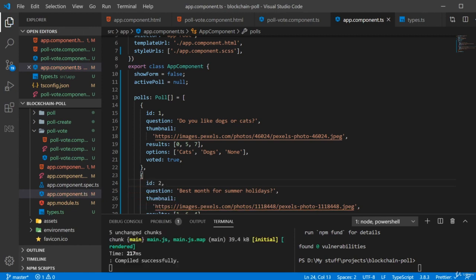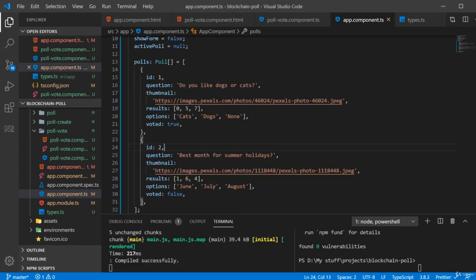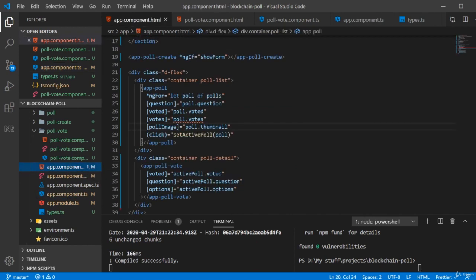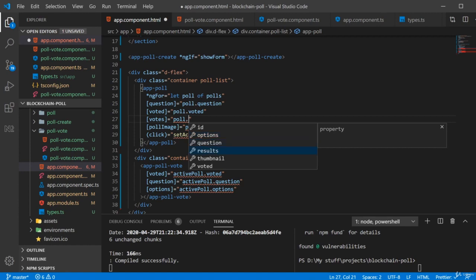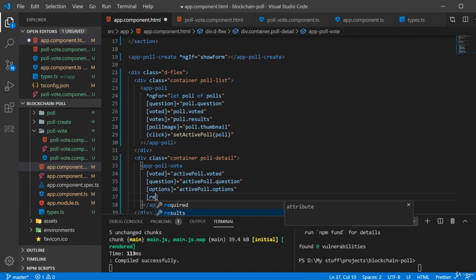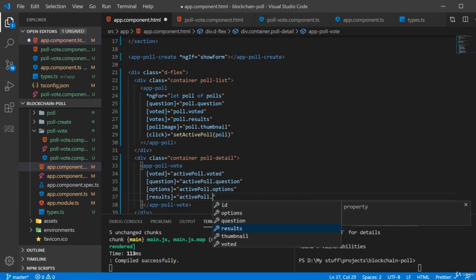With the types we get more type checking, and it's then easier to know what we are doing. And the active poll we can just set to type of poll. Now when we go back to our template, we can see we have some type issues which we can fix. The poll votes are actually the results, and these are fine. And we are missing one more binding, which is results, which is equal to active poll.results.